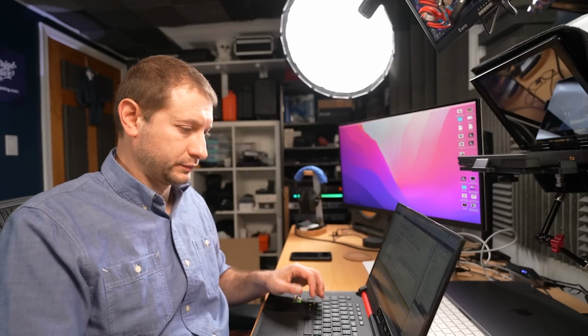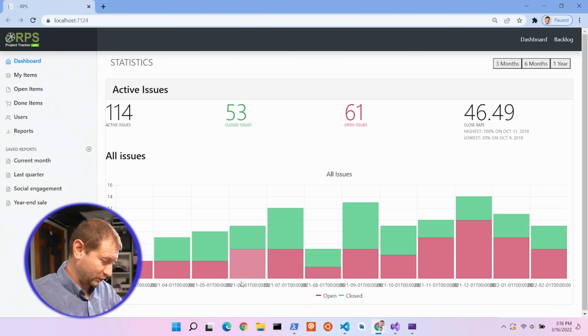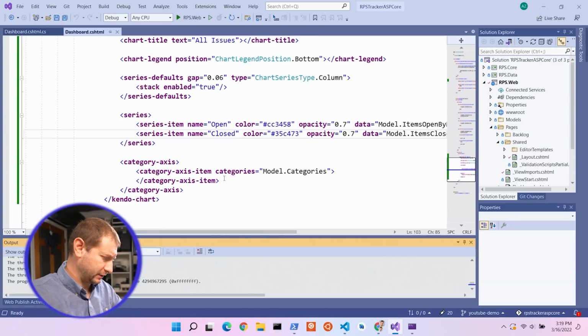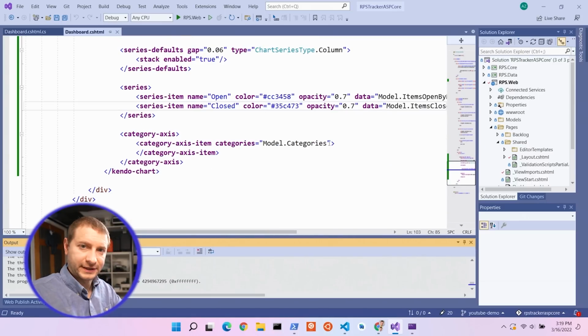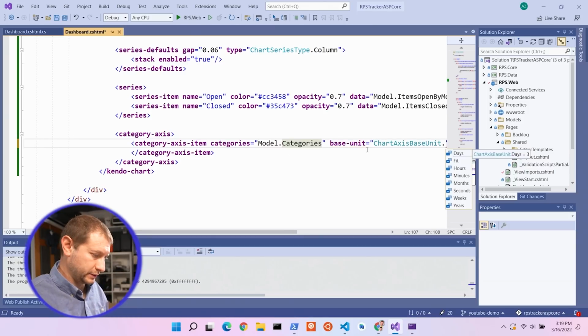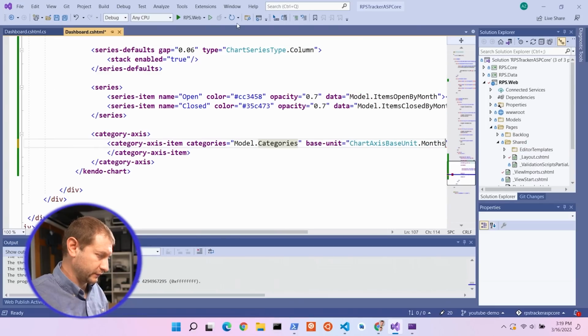Let's check it out. Look at that. That's pretty cool. What's going on down here? It's pretty ugly. Let's change that. Stop that, and under category axis, you can set the base unit. It's showing all the dates right now. That's the data, it has all the dates, but I want it to be months. So there's an enum for that. I'm going to select months for that.